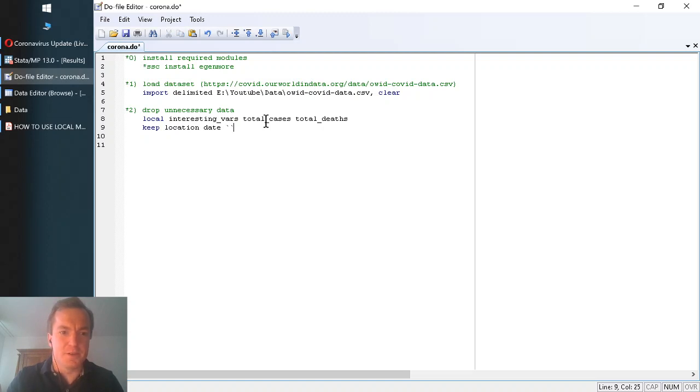Here's the sign I need. Interesting vars. Okay, so what did I do here, and why is this green? I'm telling Stata to keep the variable called location. That's obvious. Also to keep the variable called date, and then I tell Stata to keep whatever variables are in this local macro called interestingvars. And here I have defined what's in the local macro called interestingvars. So here we say make a local macro called interestingvars. It has to contain two variables, total_cases and total_deaths. And then here we just tell Stata now keep location, keep date, and keep whatever is in that local macro.